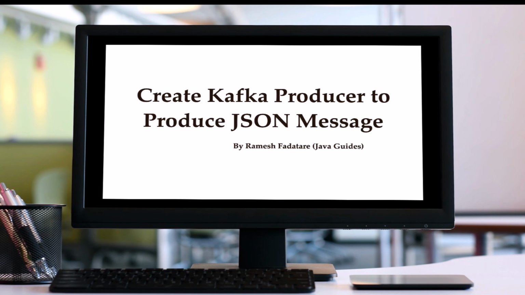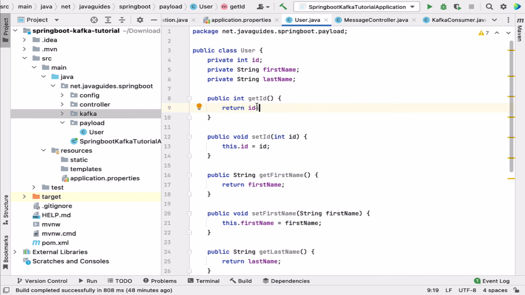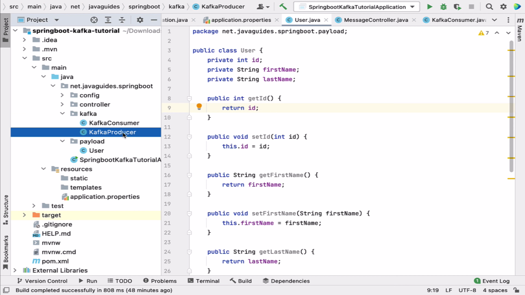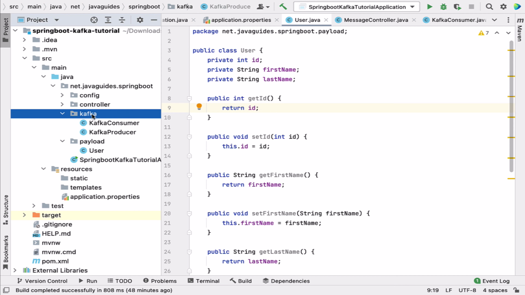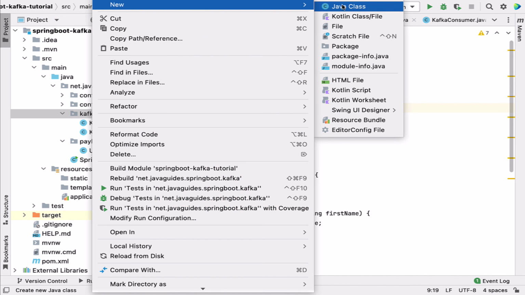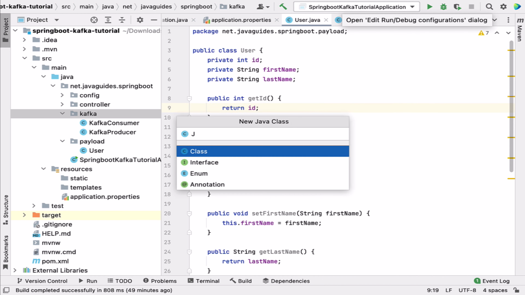Hi, welcome back. In this lecture we will create a Kafka producer to produce a JSON message using the Spring Kafka library. Let's head over to IntelliJ IDEA and create a new Kafka producer to produce a JSON message. We already have a Kafka producer, but it produces a string message. So we'll create a separate Kafka producer to produce a JSON message. Right click on the Kafka package, new, choose Java class, and call it JsonKafkaProducer.